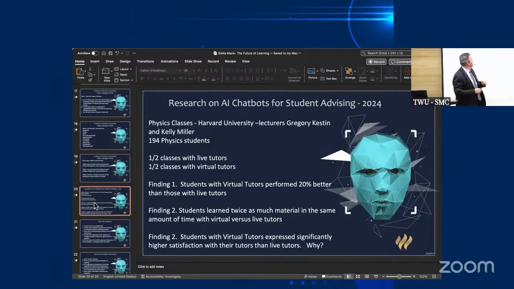Here's the research. This past year, a 2024 research project was conducted by 2 professors, Gregory Keston and Kelly Miller, with 194 physics students. The study had half the class with live tutors, like live class tutors, and half the class with virtual tutors. Here's what we found. Ready?